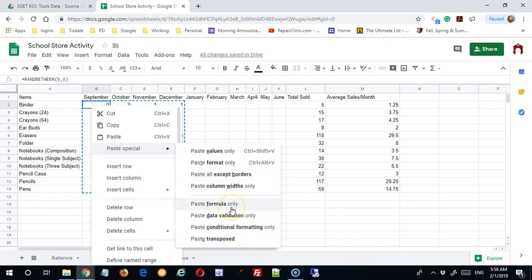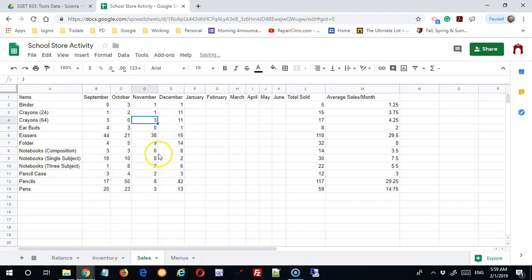So by default it's going to paste everything, the formula and the formatting. But we want in this case just values. And now you can see when I click in here, my random number generator is gone. Also, let's just take a look at one more thing on the top.